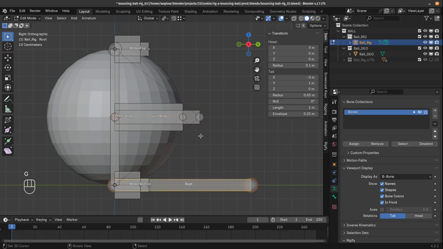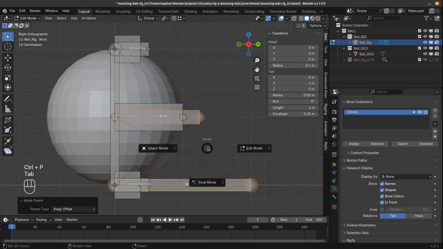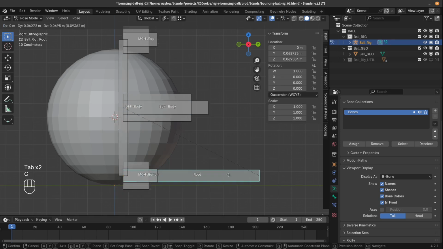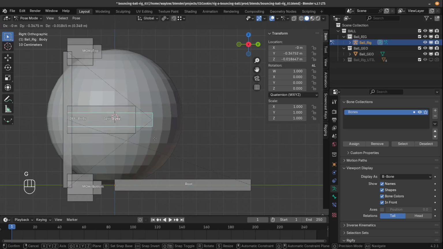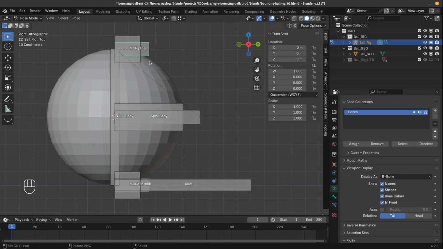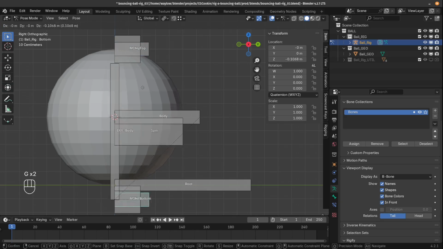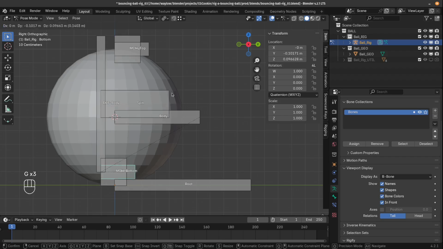We need it to follow along with the root. Control P, keep offset. So now if we go to pose mode, the root bone should move everything. The body bone should move the whole rest of the chunk. The top should move the top control. This one here should move the whole chain except for our other controls.